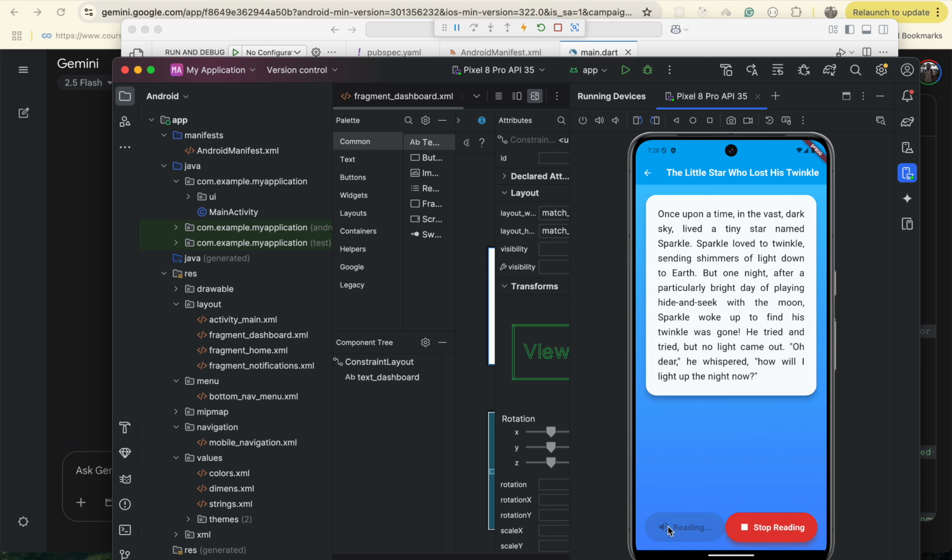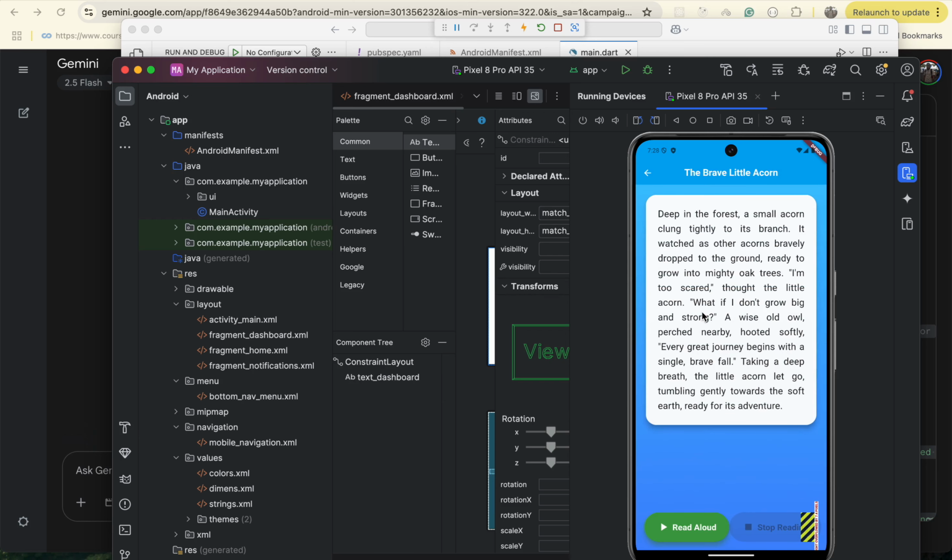Now if we play. Once upon a time, in the vast, dark sky, lived a tiny star named Sparkle. Deep in the forest, a small acorn clung tightly to its branch. It watched as other acorns bravely dropped to the ground.